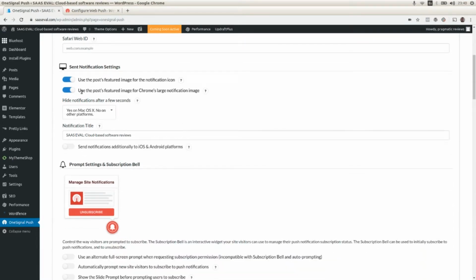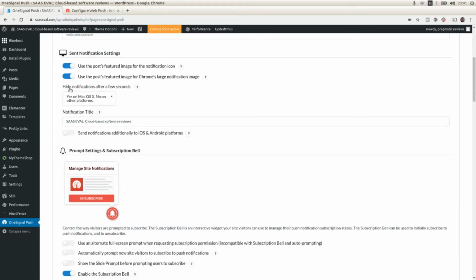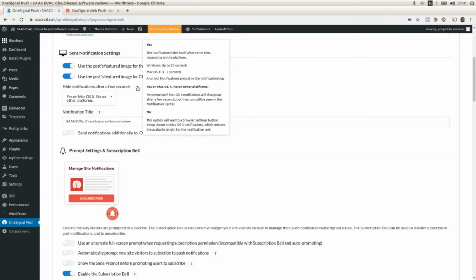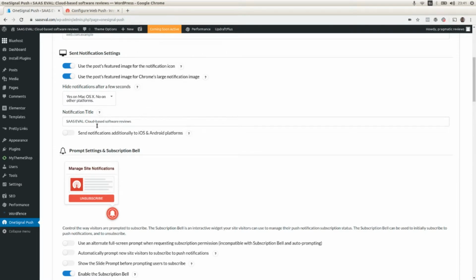Or you can use the post's featured image for Chrome's large notification image. And you can hide the notifications after a few seconds. That's the recommended option, so I'm going to keep that one. And you can change the notification title. I'm going to put something like, there is a new post, check it out.